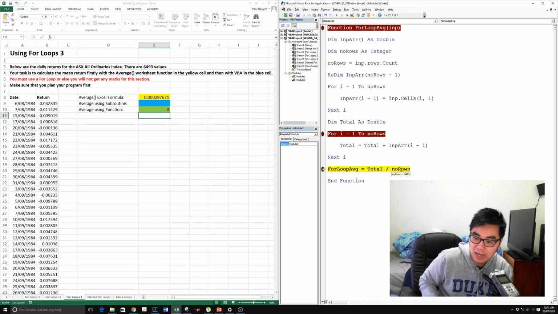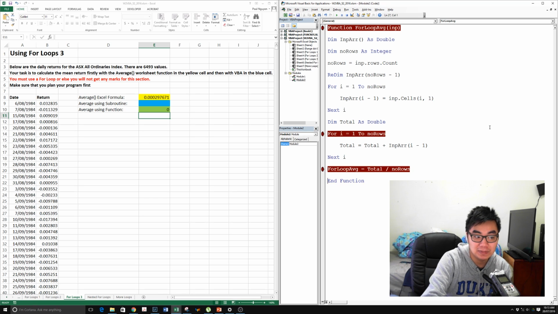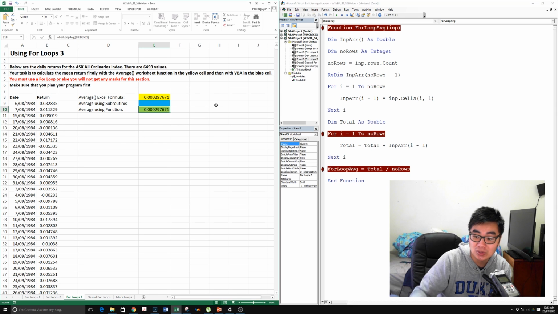It takes total divided by the number of samples, and we run that, and then we're at the end of the function. So we can see that once we reach end function, it'll output that value into this cell right here, and we have the same value as the average as required. Okay, we'll go on to the next sheet now.